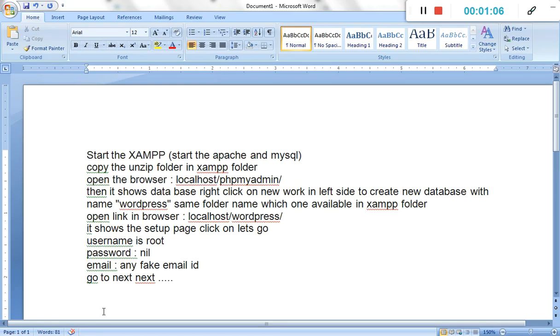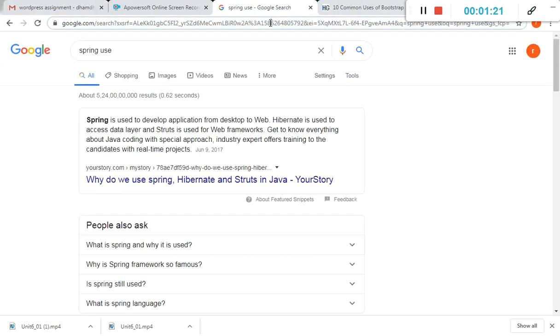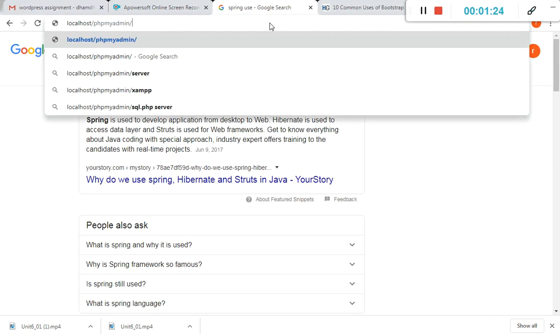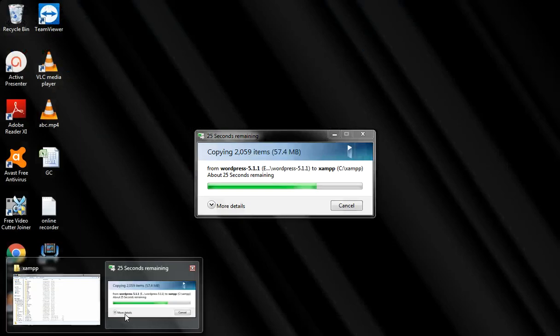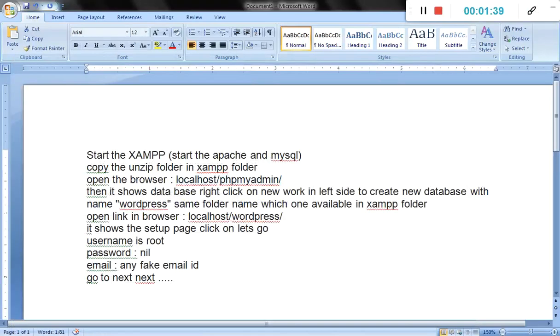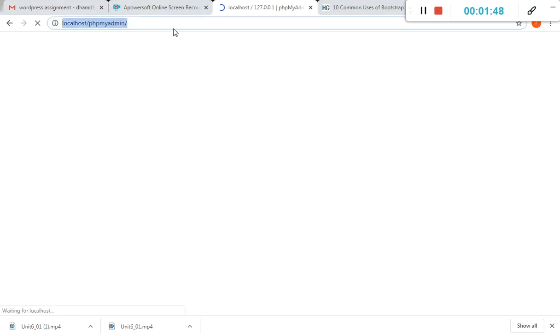Then the next step is to open the browser and type localhost/phpmyadmin. Open the browser and mention phpMyAdmin. It simply opens the phpMyAdmin panel, while this copying is going on. Localhost phpMyAdmin, it opens.